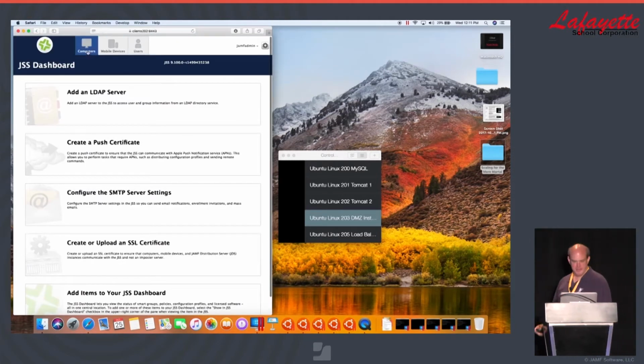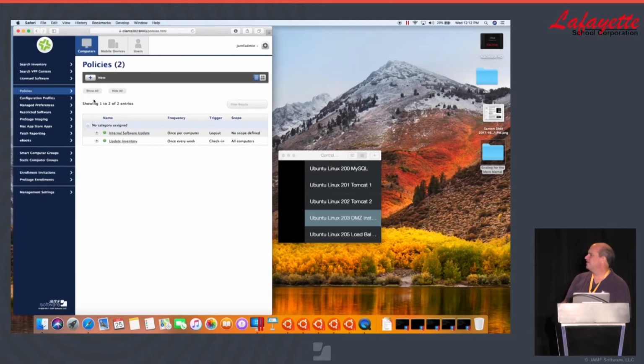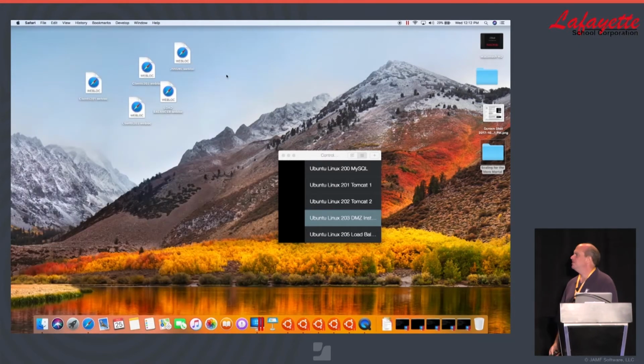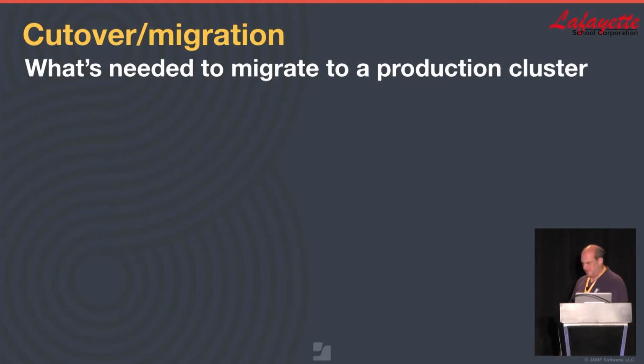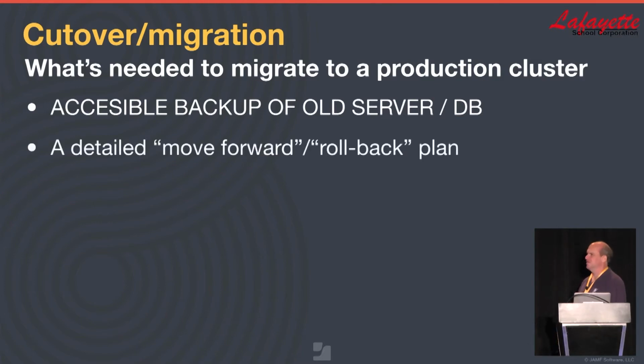Okay, so I'm going to spare you watching the rest of that clip, because, like I said, that kind of happened at the last minute. They told me I wasn't going to be able to do that. But okay, so hey, I've got a model cluster built. I've whiteboarded it, got a really good plan. So what am I going to need to do to migrate my single server JSS to this great cluster that I've built?